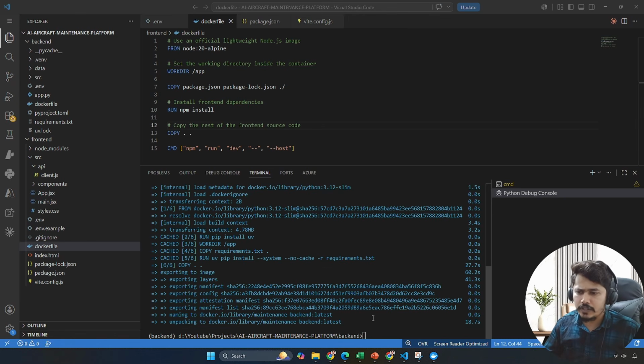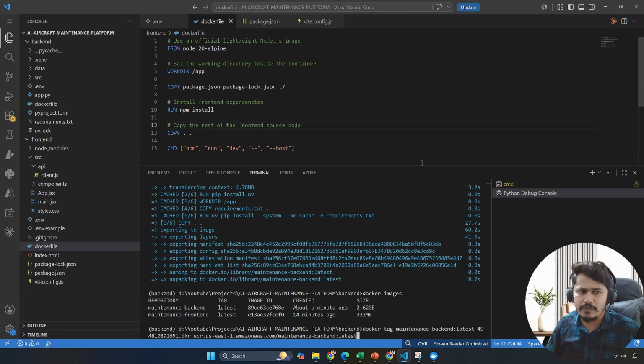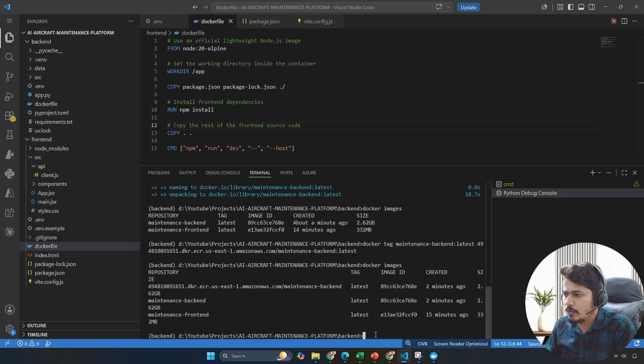Okay, so the backend Docker image is already created. If you run docker images, you will see the backend Docker image, created a minute ago. Now let's use this particular command. This is a very important command, which is basically in order to create the tag. If you see docker tag maintenance-backend:latest, this is your local image that you are giving a tag as this particular URI, dkr.ecr.us-east-1.amazonaws.com/maintenance-backend:latest. This tag is required so that you can distinguish the image that is available locally from this particular tagged image. Let me show you that. As we have created it, if I run docker images, it will show one more tag.